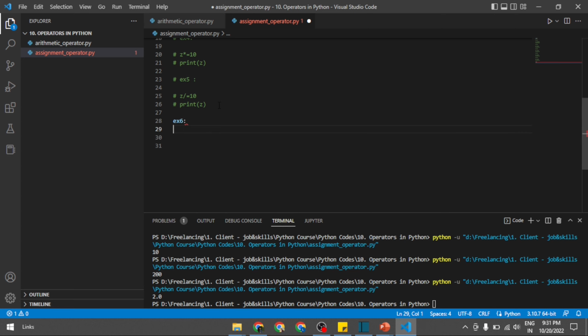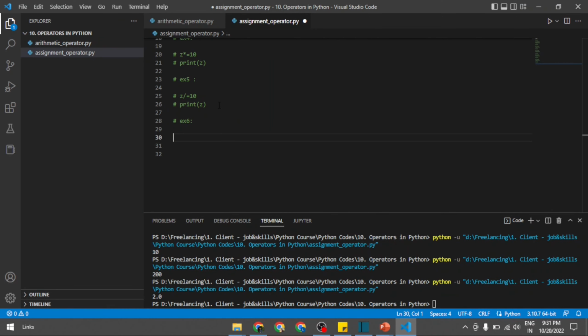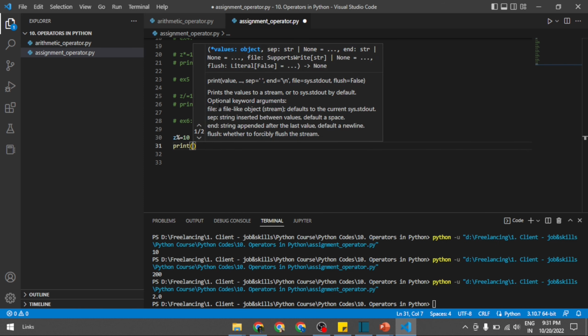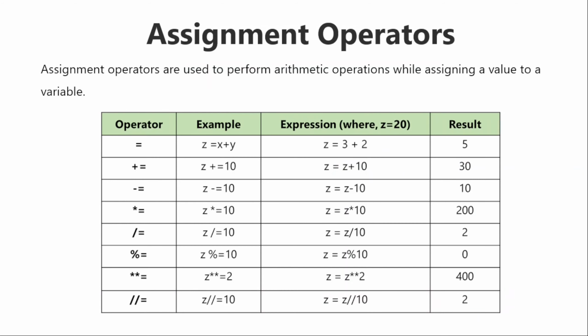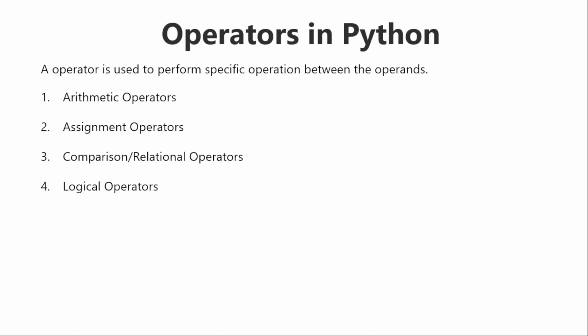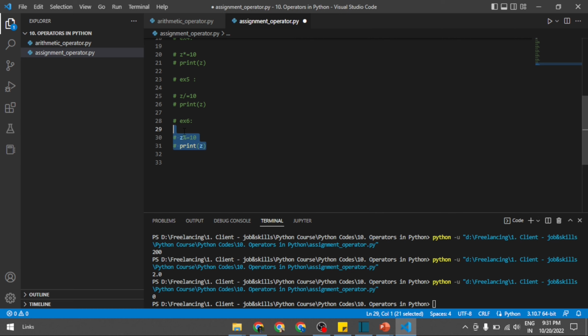Example 6 is modulus: z is equal to z modulus 10. So z modulus equals 10, and when I print z, it in turn returns 0, because 20 divided by 10, the remainder is 0. And now let us go for example number 7.